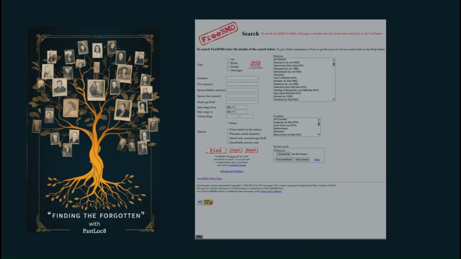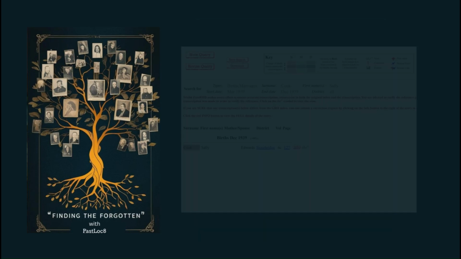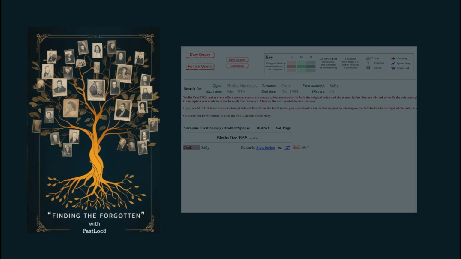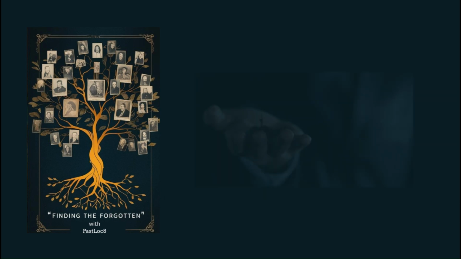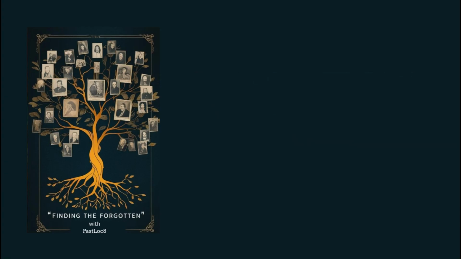In our last episode, we uncovered vital clues using FreeBMD, births, marriages, and deaths that are beginning to bring a lost identity back into focus. Today, we're taking the next step, turning those scattered records we have so far into a family tree. And here's the best part: you don't need to spend a single penny to begin. With free resources and a little method, you'll be amazed at how quickly a life story can start to take shape. The next step is to choose the right platform to build your family tree.